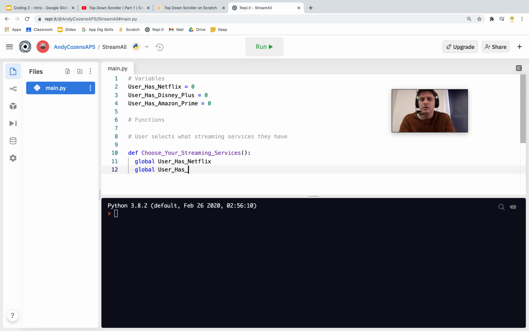So I'm going to type user has Disney Plus, and finally global user has Amazon Prime. And you obviously need to make sure that your spelling is exactly the same in both cases, otherwise we'll be calling the wrong variable.